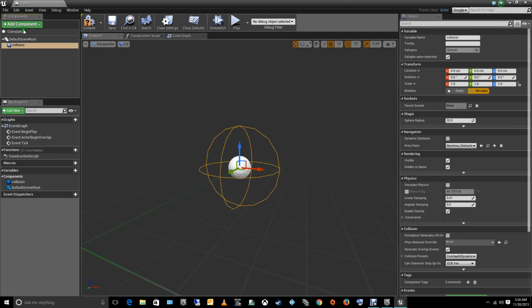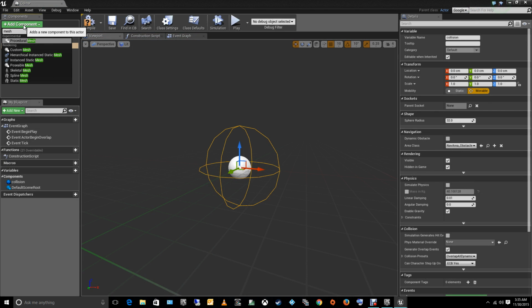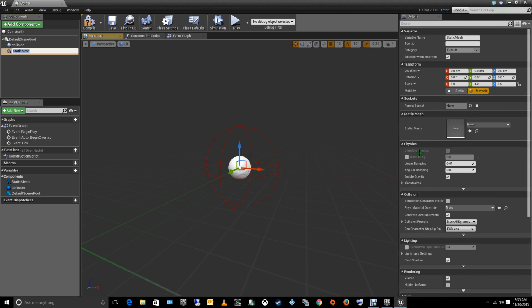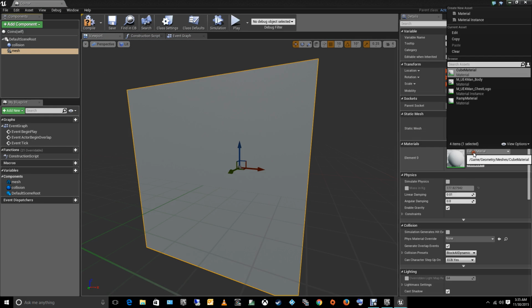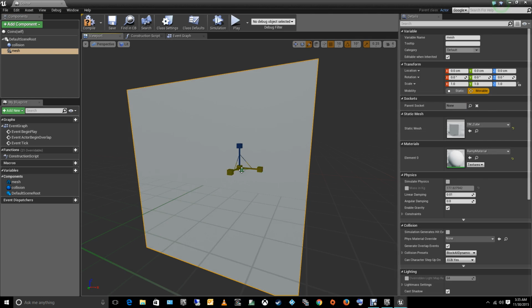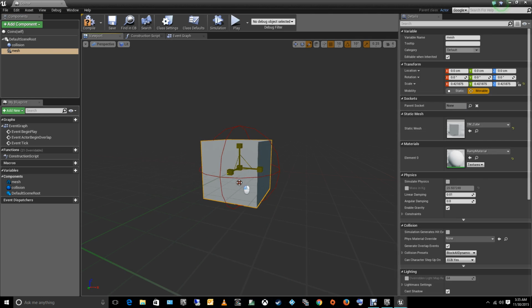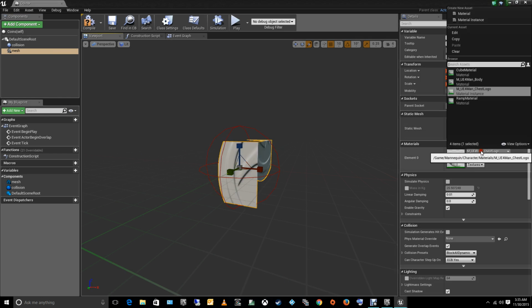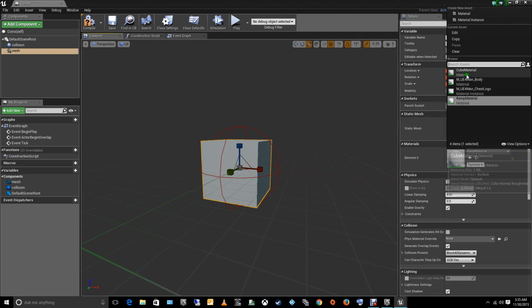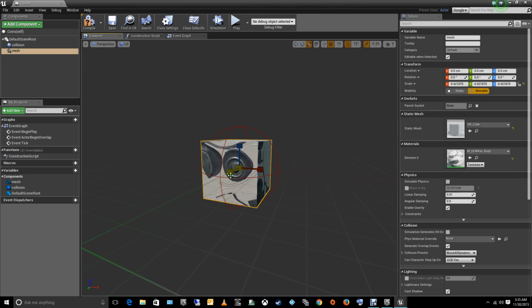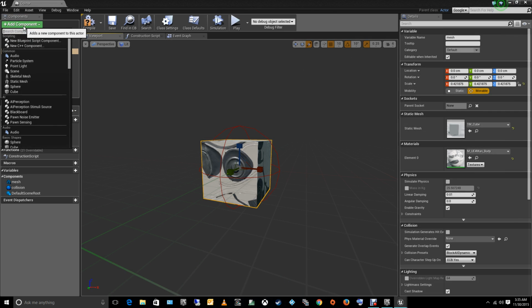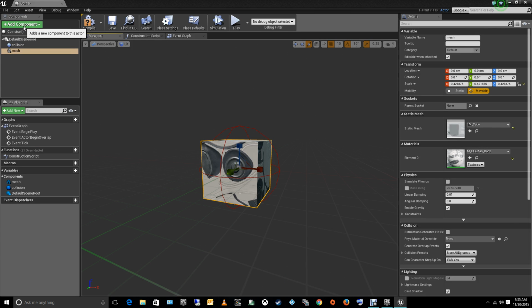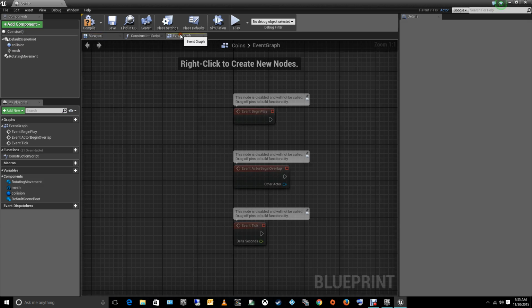Same process. I'm going to add a static mesh. Let me choose the mesh. I'm going to choose the cube, and any material really. I'm going to scale this down, it's too big. There we go. Okay. So I'm going to add a rotating movement for it. There we go. And now I'm going to go to the event graph.